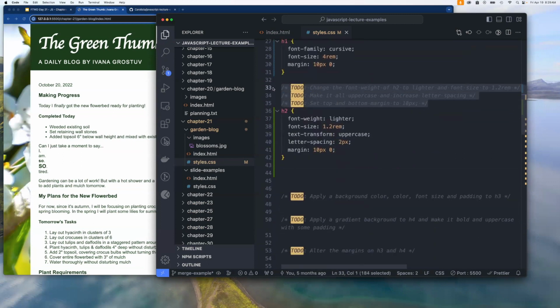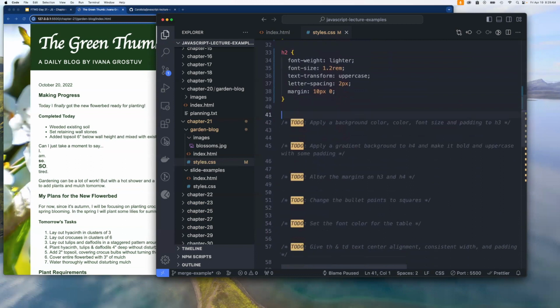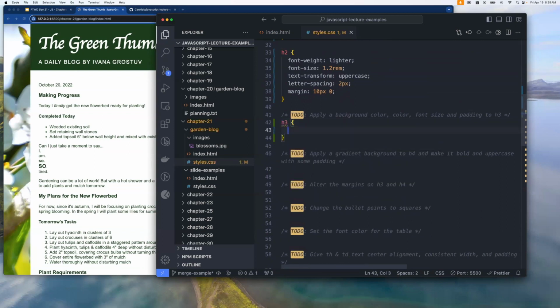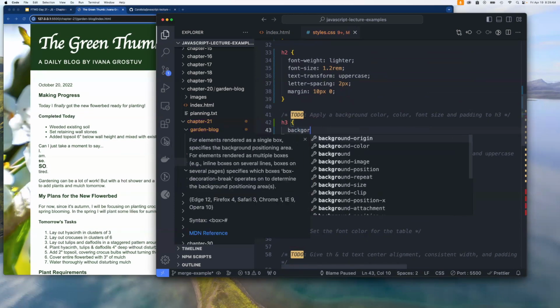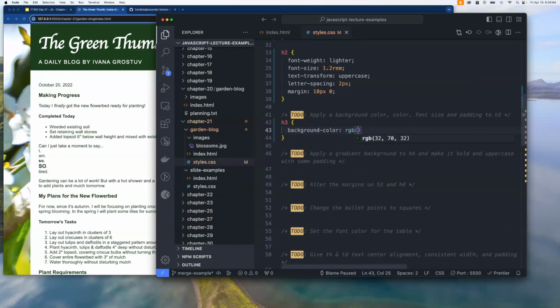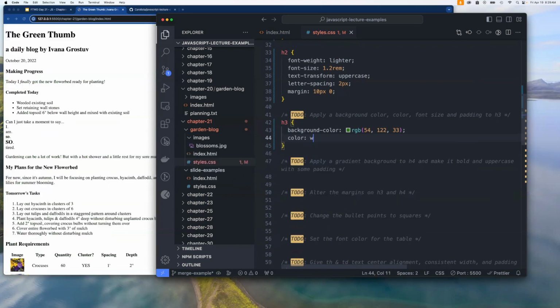Okay. So let's keep going with our headings and then we'll make another commit. All right, so with H3, I would like to actually give it a background color and a different color. So I'm going to go background color, RGB 54, 122, and 33. And we'll make the text color white.